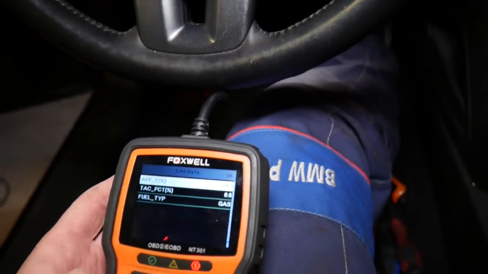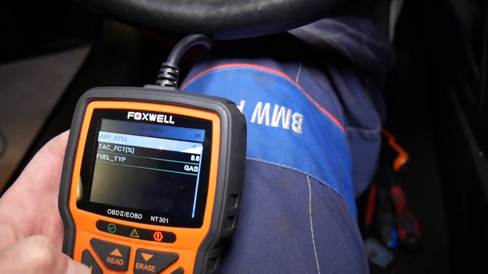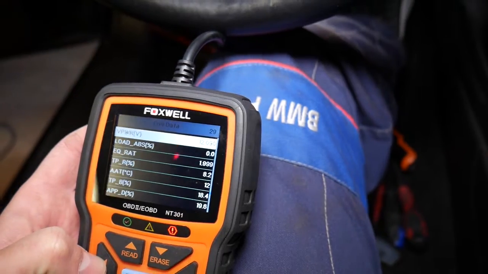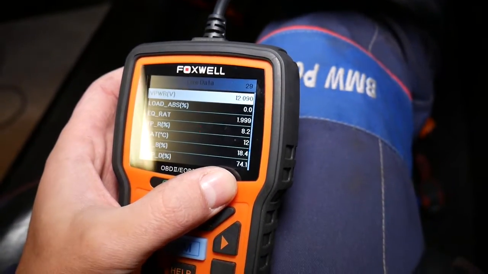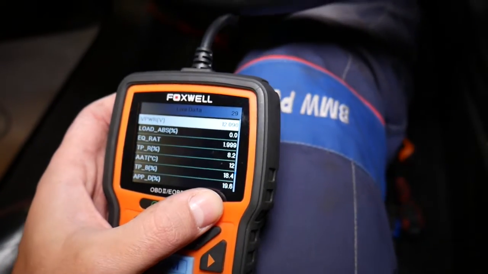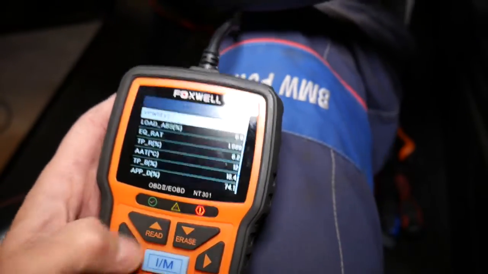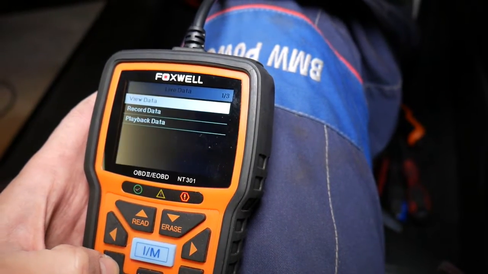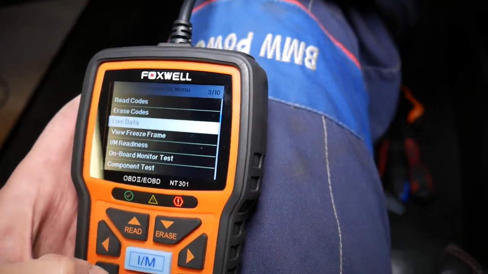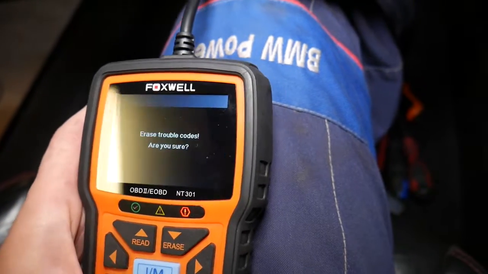Now every time I press the gas pedal it changes, so that's good. That's a working thing. Switch D is right here on the previous page. Check out how it changes. So what we'll do is go back and click erase codes.